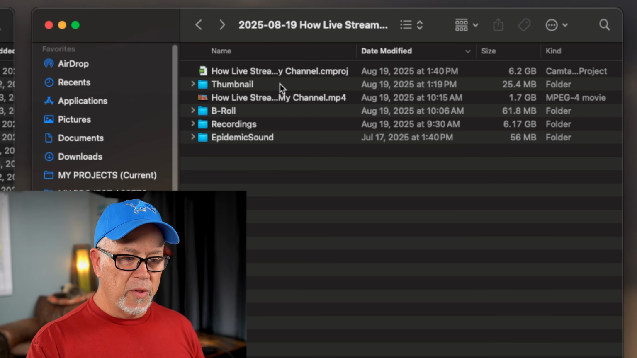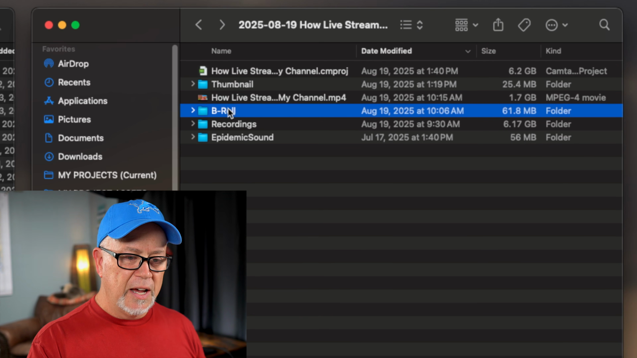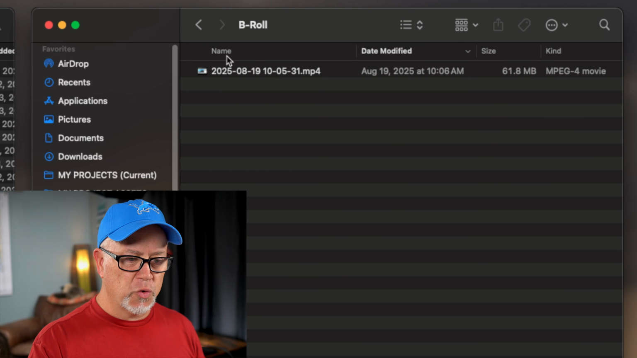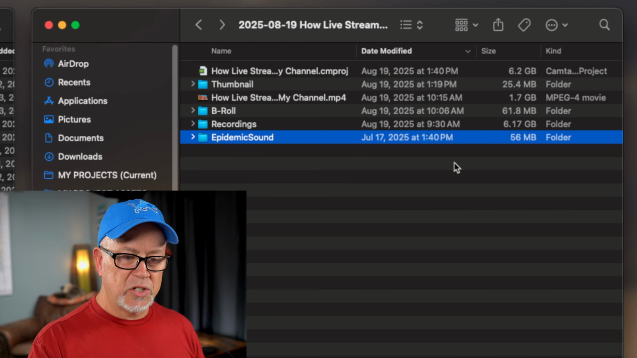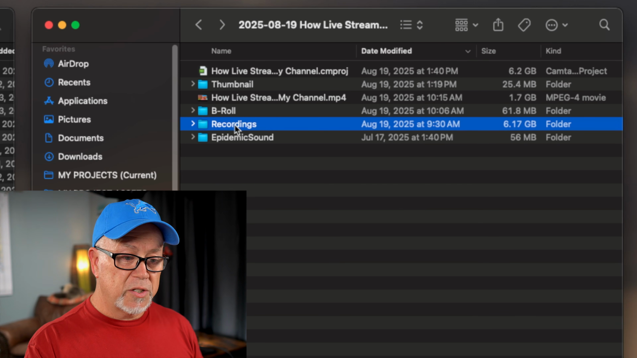Okay, so the thumbnail folder doesn't take up much space, 25 megabytes. The B-roll, I must not have very much in there. No, there was just one screen recording. Recordings is the big one, 6 gigabytes. And Epidemic Sound, 56 megabytes, not much. So the bulk of it is the video recordings, okay?